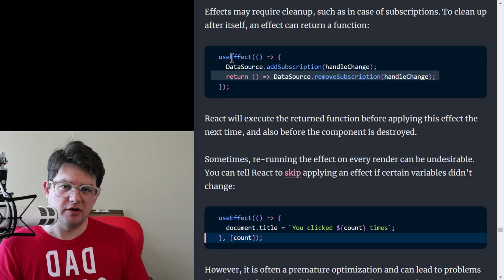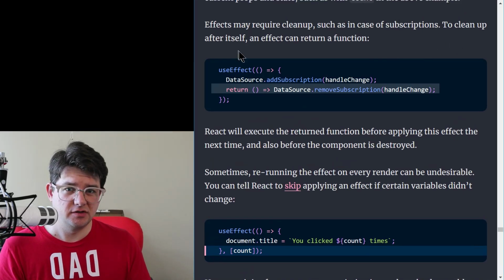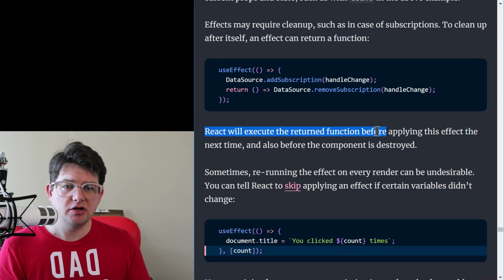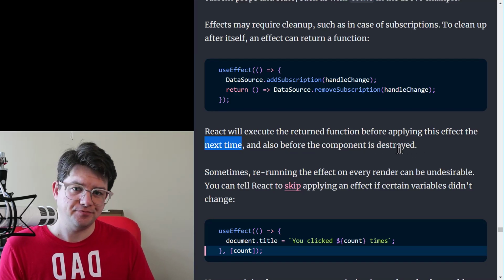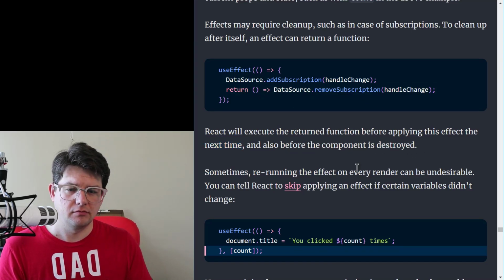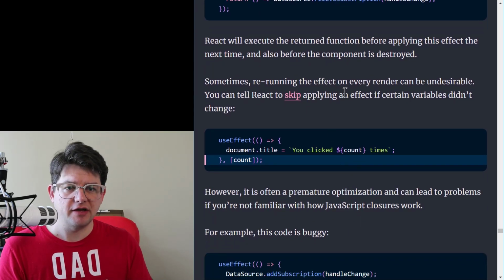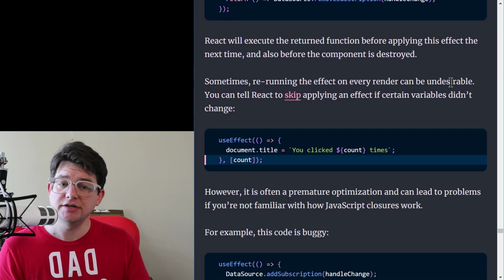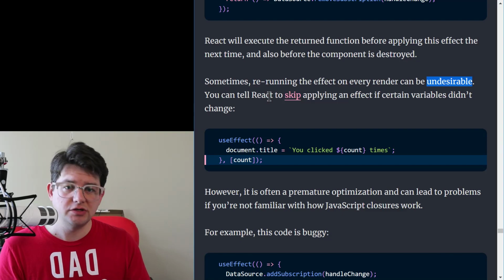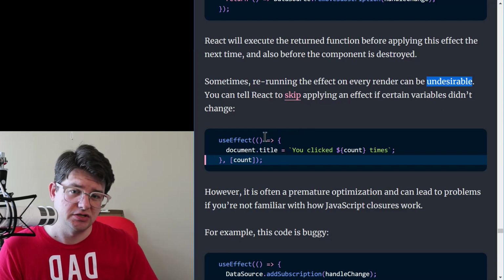Return a function from a useEffect. It can return a function. React will execute the return function before applying this effect the next time, and also before the component is destroyed. Sometimes rerunning the effect on every render can be undesirable. You can tell React to skip applying an effect if certain variables didn't change.